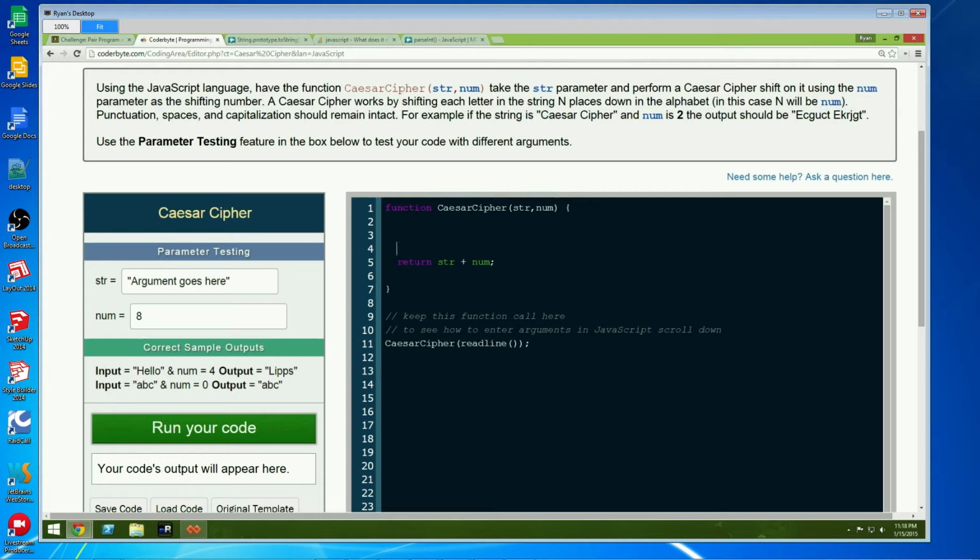So let's see. What do we know about our arguments? Punctuation, spaces, and capitalization should remain intact. So we have to maintain everything except for the actual values. All right. So the first thing that I would do is something like var letterCase equals, and we'll make an array, and the first element in the array we'll just call a.charCodeAt(0).